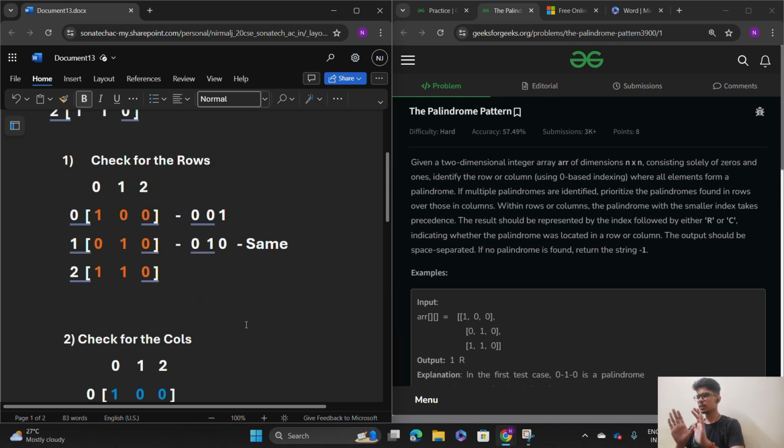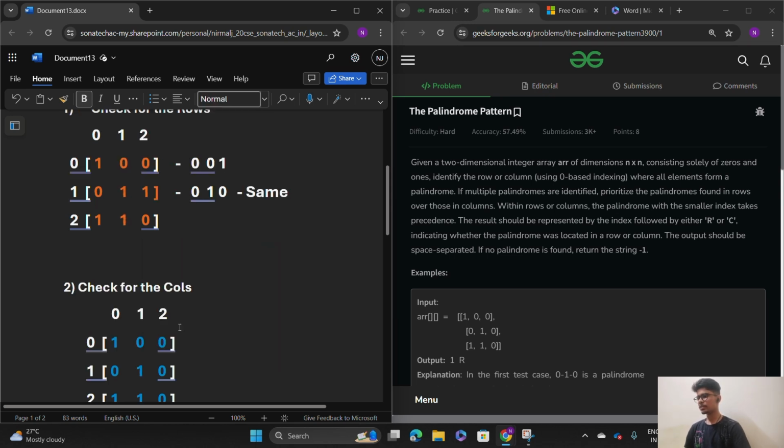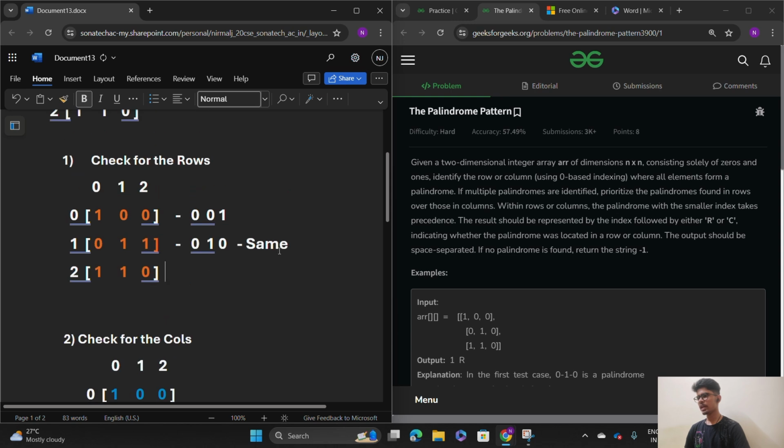Suppose my digits are going to be something like this, 0 1 1. Let me change it here also, 0 1 1. If I did not find any palindromes in my rows, when you reverse this number, what will you get?